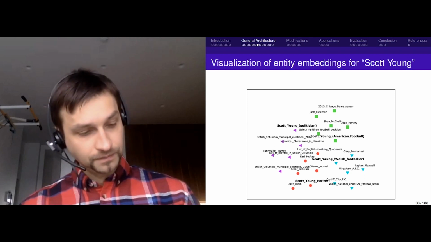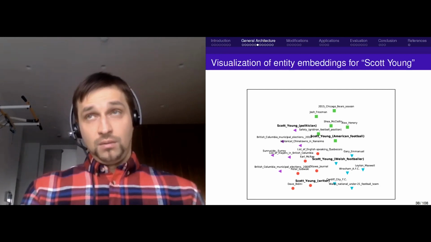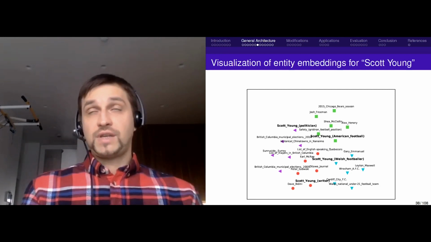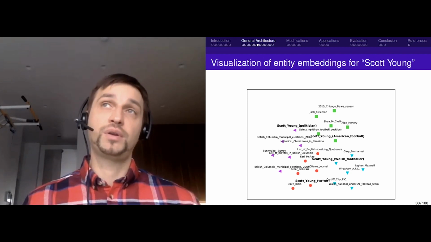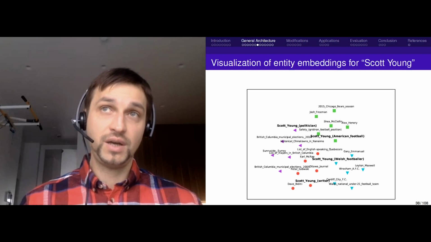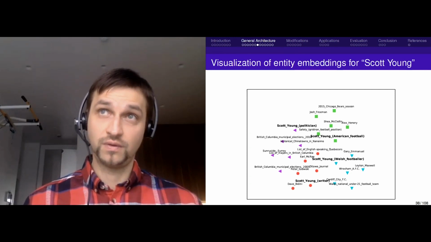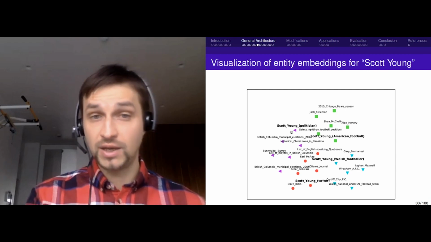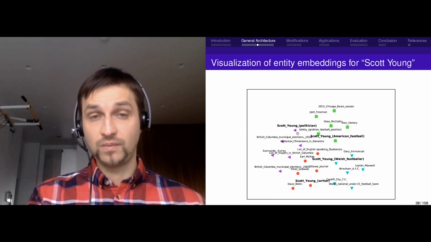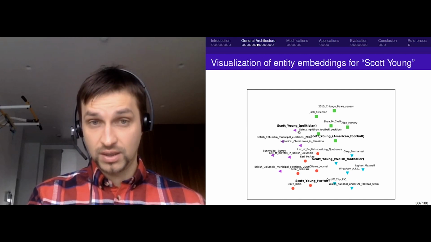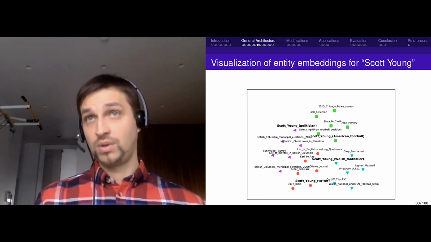Originally you have 5-7 million entities, and this is just a flat list. Now what entity representation does is introduce a certain topology into this list, so that semantically similar entities will be close together in this space, and semantically distant entities will be distant in this space.